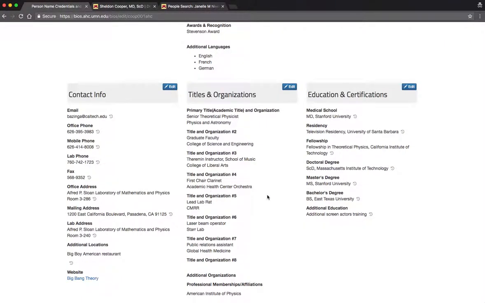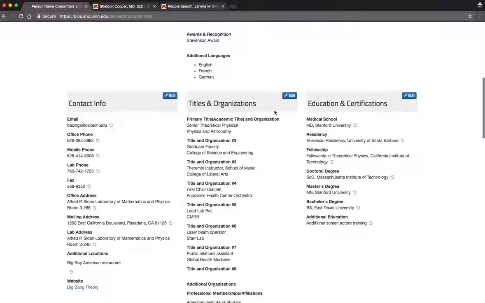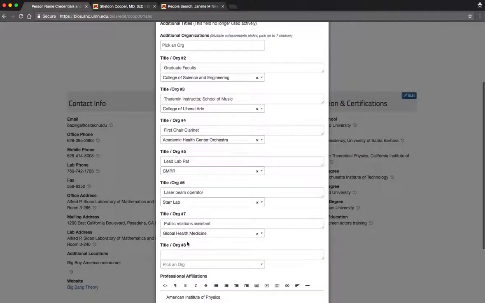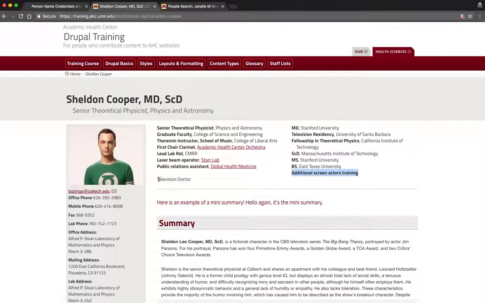One thing to note is that we do have a clinical title area. So in this titles and organizations, I failed to mention this, we have television doctor. And in the display, you'll see that it's called out here. And so that is, again, based off of history with the Physicians Bios. We wanted to make sure that our clinical faculty members have a way of calling out their clinical titles that might be above and beyond what their faculty affiliation is with the University of Minnesota.